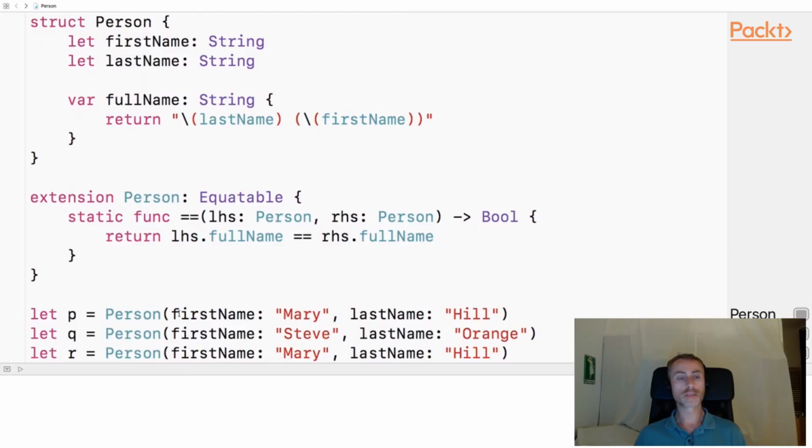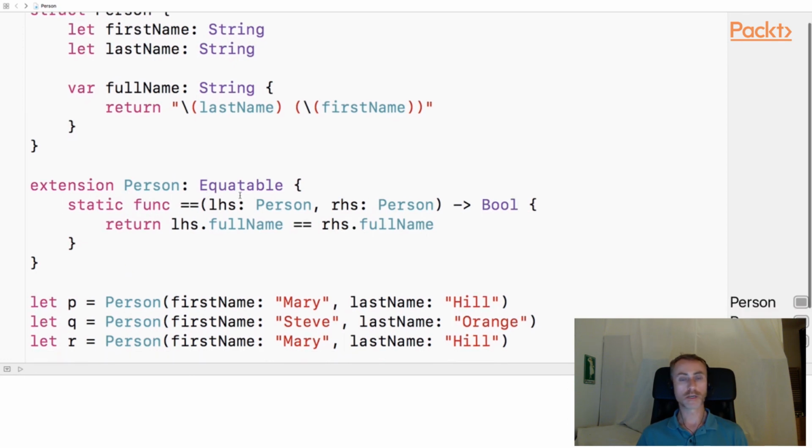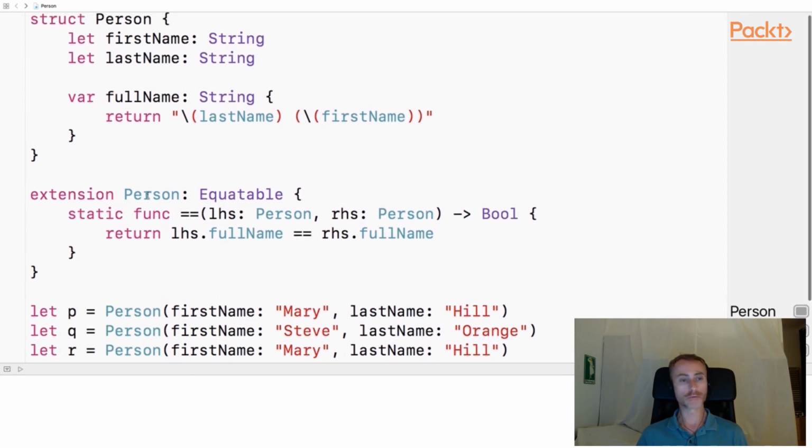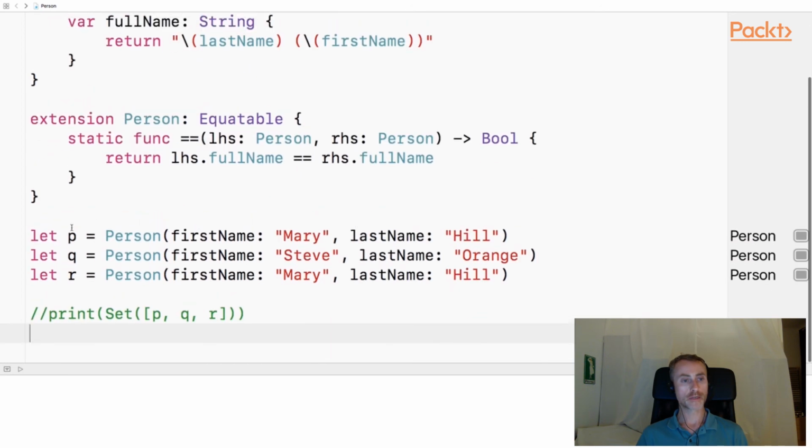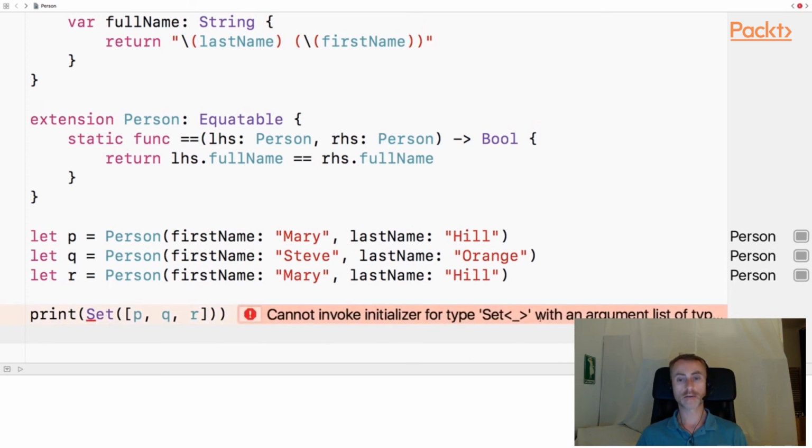Alright, so let's adopt Hashable for our Person type. I'm including our Equatable implementation here for quite an important reason. And I have 3 instances again of the Person, and at the bottom here I'm going to try and put P, Q and R into a set. As you can see, again we have an error message here because we aren't implementing Hashable. So let's go ahead and implement Hashable.